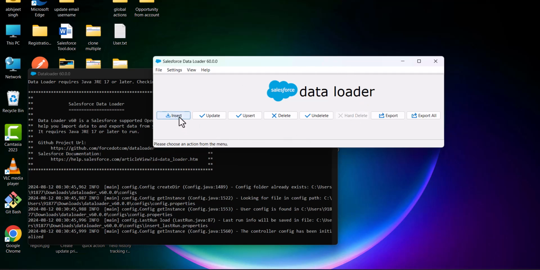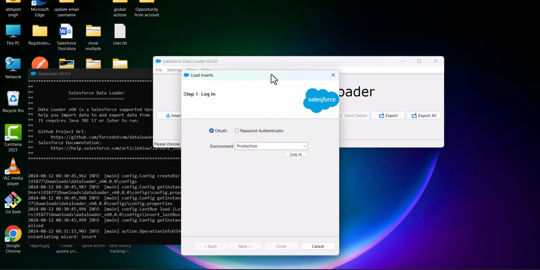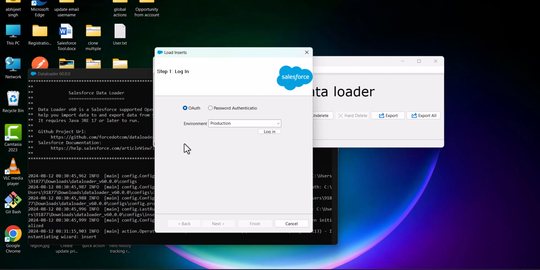and you can see these are the options of data operations like insert, update, upsert, delete, undelete, export and export all. So first we are going to perform the insert operation, and how we are going to do that, we have to simply click on the insert button. And as we click on the insert button, it will ask for the login.